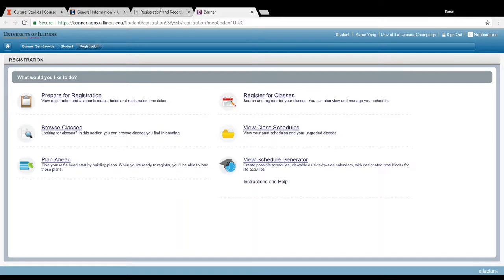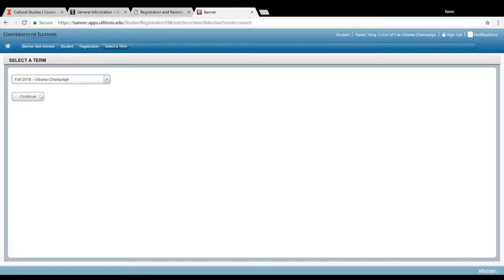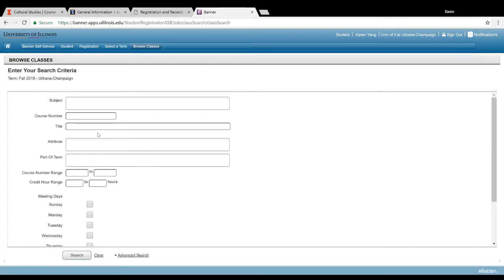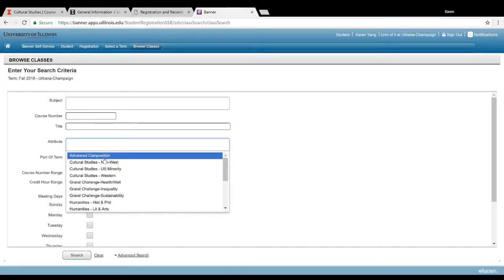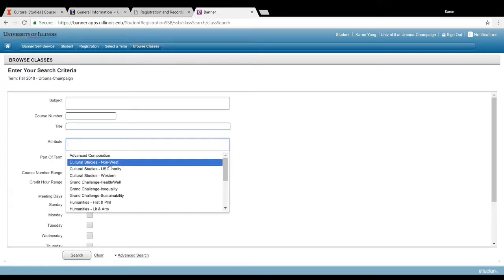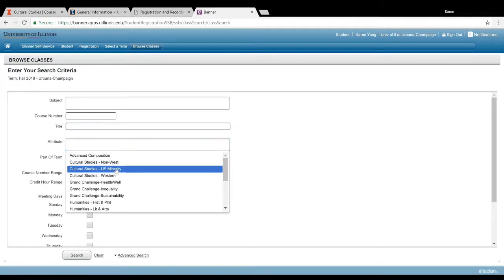And if you don't know what class you want to satisfy a specific gen ed, you can click on Browse Classes and Fall 2018, and then if you go into this little advanced search link and go to Attribute, it'll pop up with all the different categories of gen eds or other requirements that you need for graduation. So if I want a Cultural Studies US Minority class, I'm going to click on that.